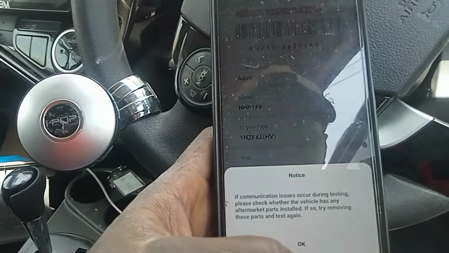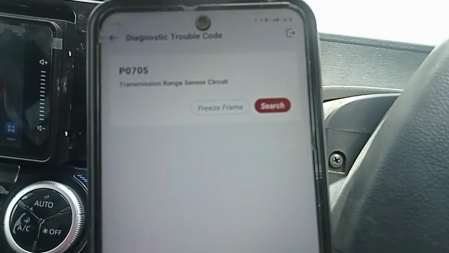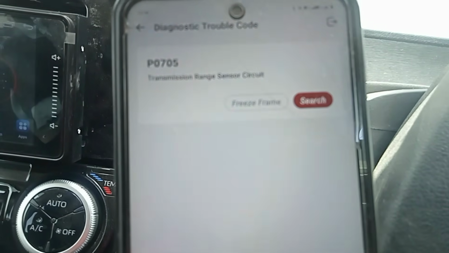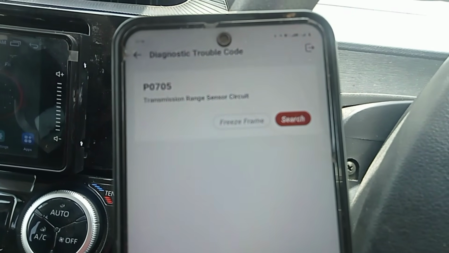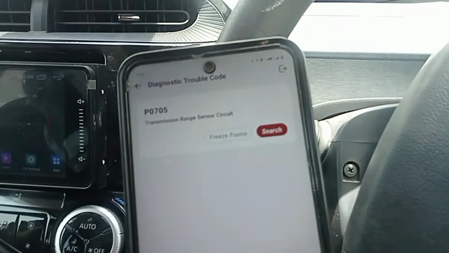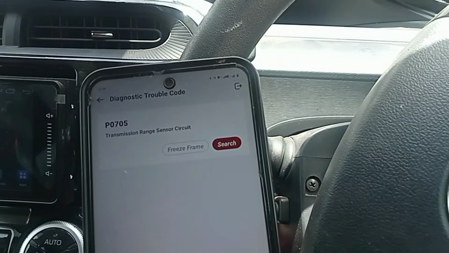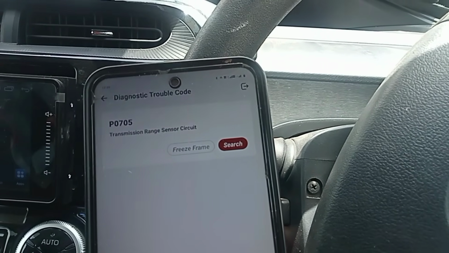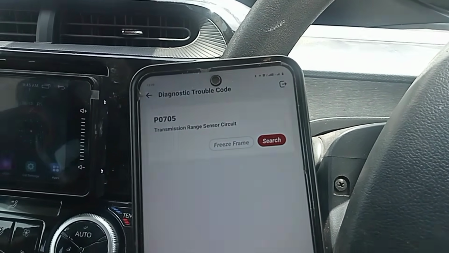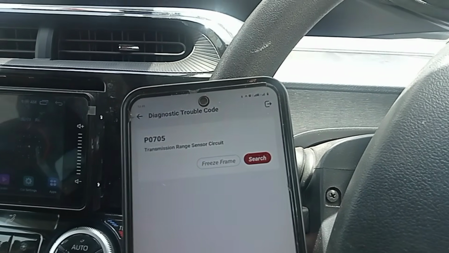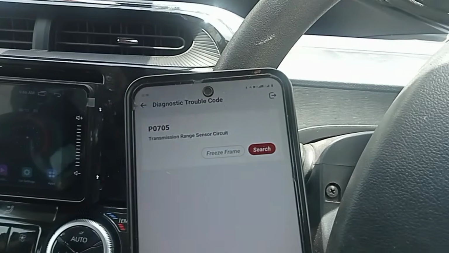Let me read. The fault code is transmission range sensor circuit, P0705. So it has a problem with the transmission range sensor circuit. The code can be triggered when there is an open circuit between the transmission selector and the ECU, when there is no power, when that sensor is faulty, or when the ECU has a problem.